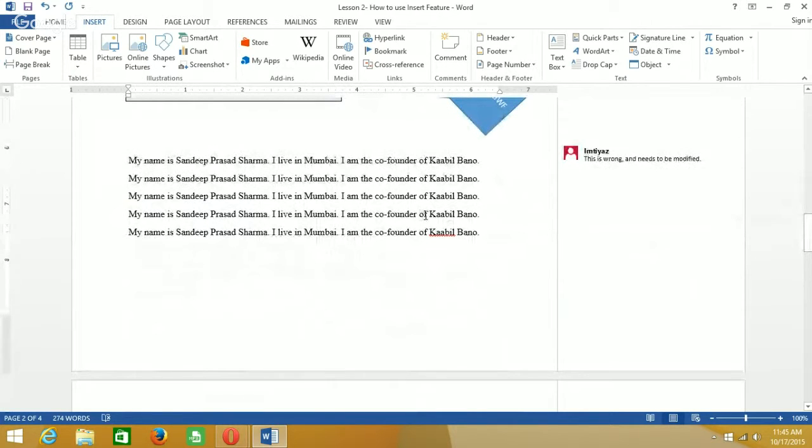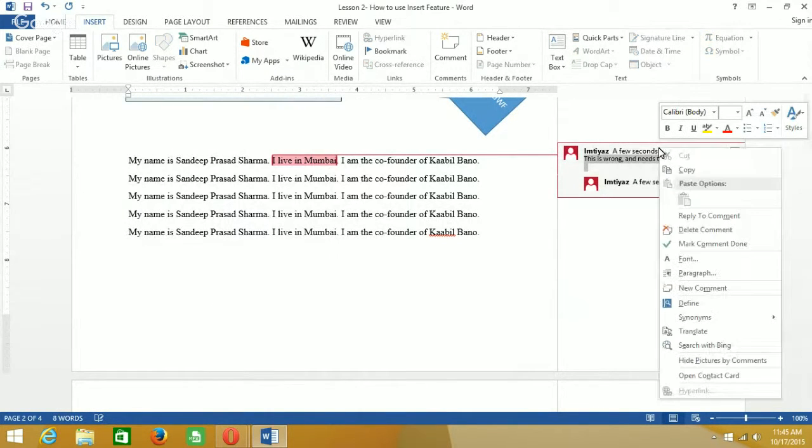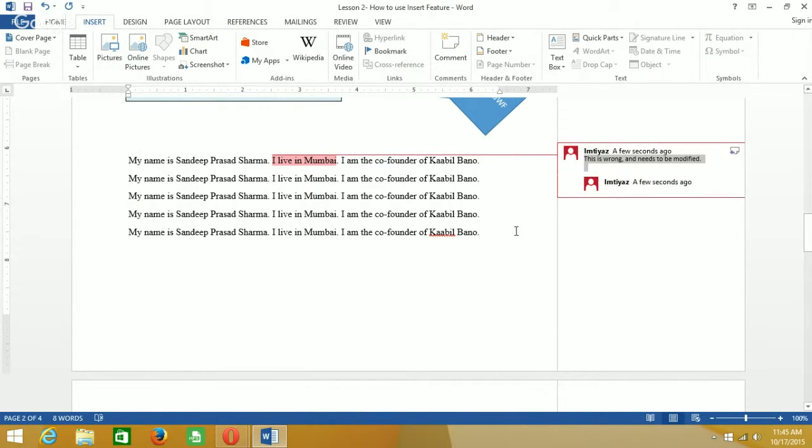Now again, how can you modify the comment? You can modify the comment by right clicking on that, and you would get different options. For example, reply to comment. So for example, if Imtiaz has sent me something that okay, this is wrong and needs modification, I can reply to that comment, or I can delete this comment. I can mark this comment done. Okay, I have done this. Whatever you told, I have done that. So all these can be done, right? So this is possible, right?